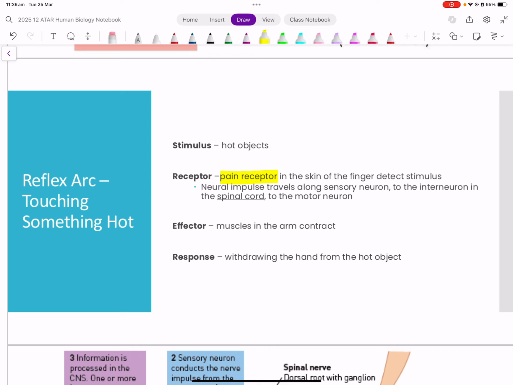Okay, so in the case of this finger, it detects the stimulus being the hot object, and it sends a message along that sensory neuron to the, what I've just highlighted in green on the previous slide, interneuron found in the spinal cord. That then travels to the motor neuron. Ultimately, the motor neuron then synapses with the neuromuscular junction, okay? And it is going to cause, let's say we've touched this hot object with our hand, the muscles in the arm to contract. That is the effector. Now, the muscles in the arm contracting is not the response. The response is withdrawing the hand from the hot object.